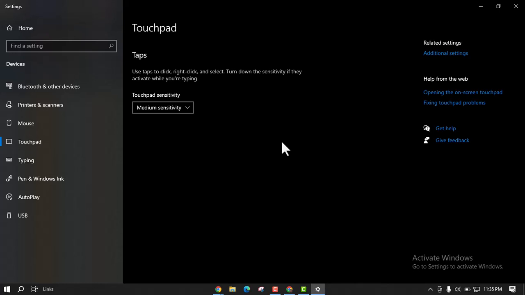And if you want to change the sensitivity of your mouse or touchpad, you can change it by pressing the up and down arrow on your keyboard, like low sensitivity, medium sensitivity, high sensitivity, most sensitive. So I'm just keeping it medium. So yeah, this is how you can just do it.